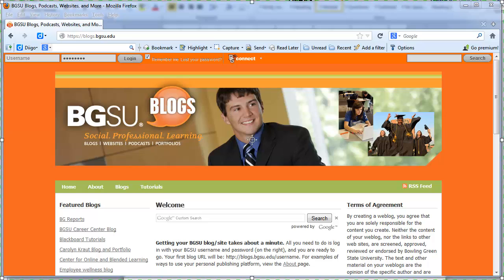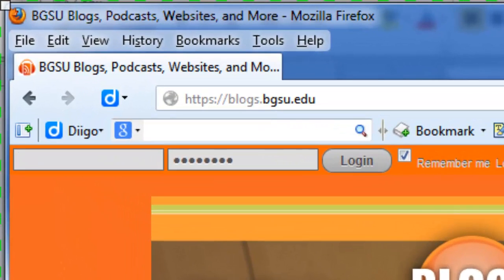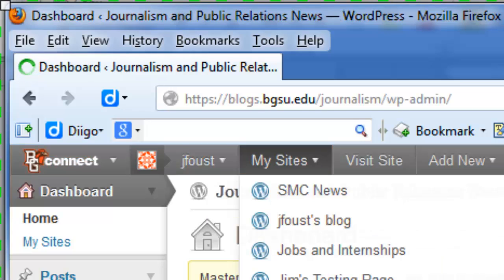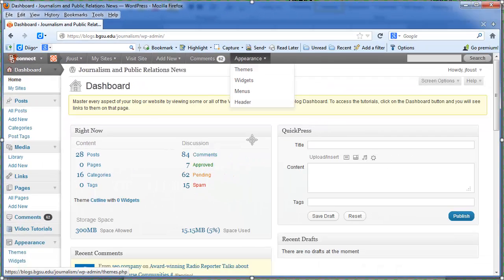So in any event, once you do have your site set up, what we're going to do is go to blogs.bgsu.edu. We're going to log in with our usual BGSU username and password. And we click Login. And then we are going to click Dashboard. And Dashboard, as we have talked about, is going to be the main place where we're going to be able to do all our stuff for our blogs.